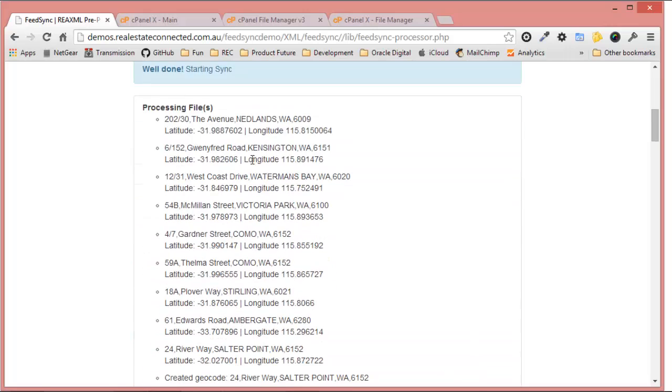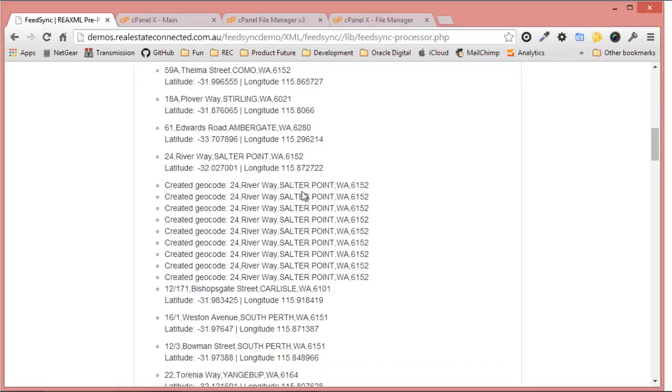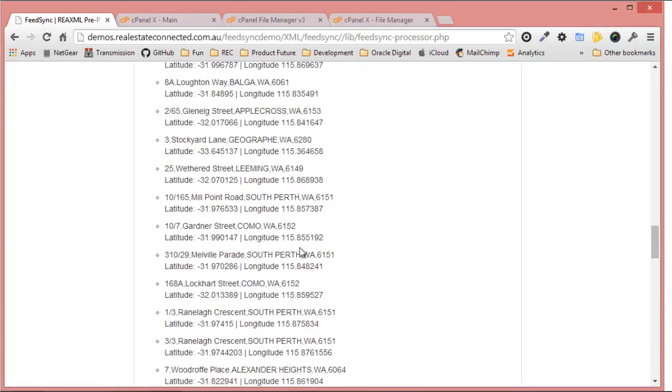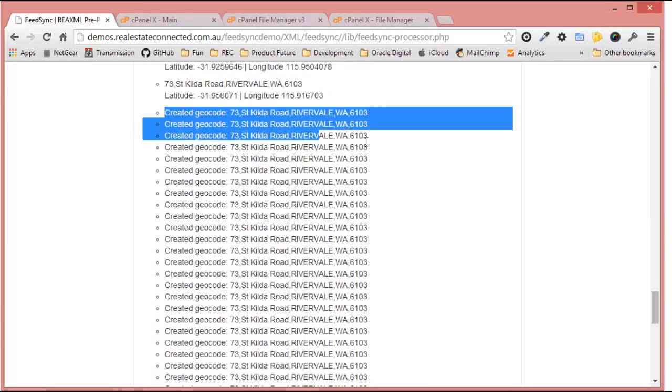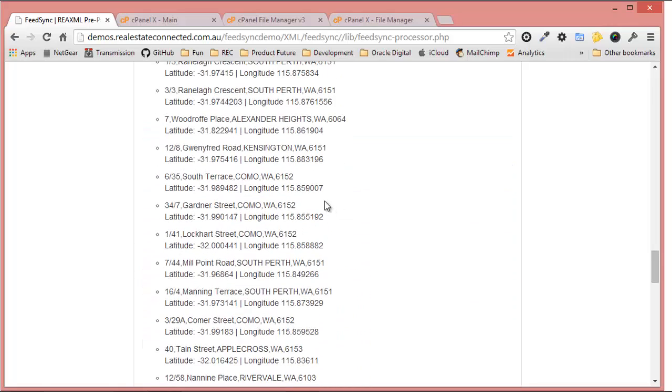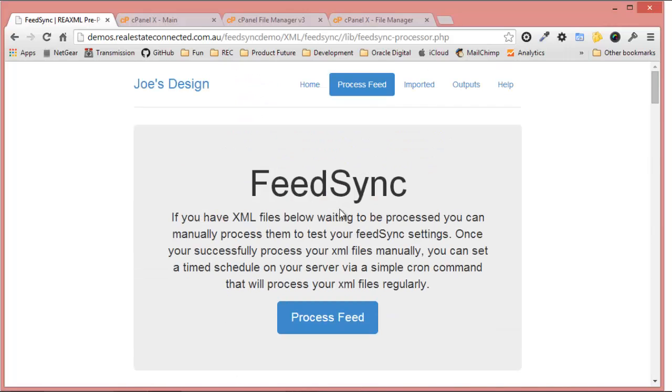But I'll scroll down. So here we go. It tells you what address is done, it's got the latitude and longitude output there, and it's done that repeatedly over all these properties, and then it's created the files. Now sometimes you'll see duplicates. What happens is perhaps a property's in there a couple of times and it's outputted a little bit funny, I guess. So let's check out the outputs file.